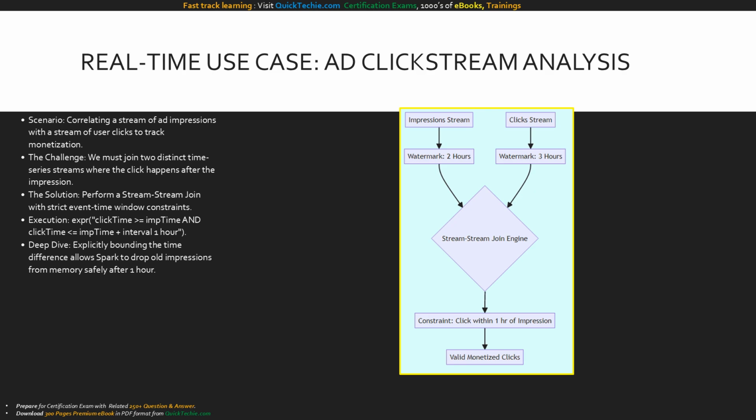Look at this clickstream architecture. We have two independent streams flowing in from the top, impressions and clicks. We immediately apply independent watermarks to each, 2 hours and 3 hours respectively, to cap our maximum memory footprint. Both streams flow into our stream-stream join engine. Here, the temporal magic happens. The event time constraint acts as a strict filter. It only passes records where the click occurred within that golden 1-hour window of the impression, ultimately yielding a highly accurate stream of monetized clicks without overflowing cluster memory.